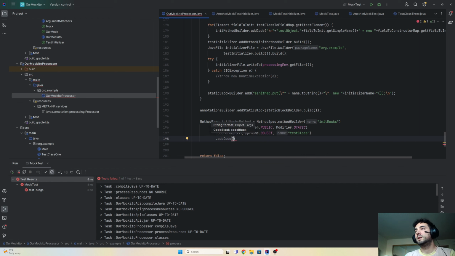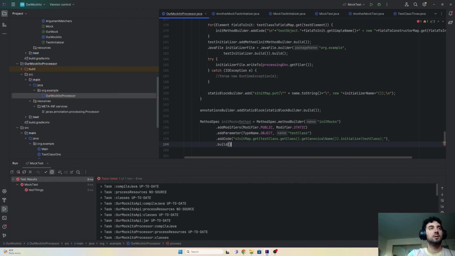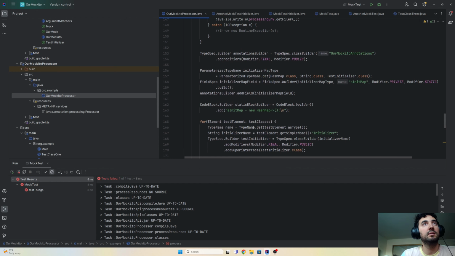It's going to be this. I am going to copy paste, but it's going to make sense. It gets the class name of the class that's being passed in, and then that's going to be already in the initialization map that we created above.